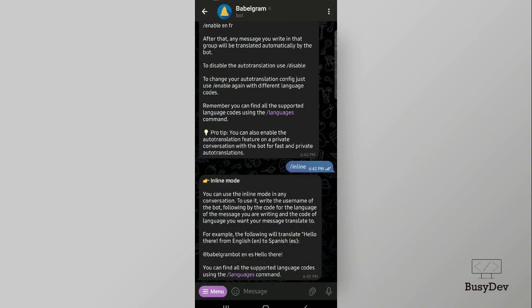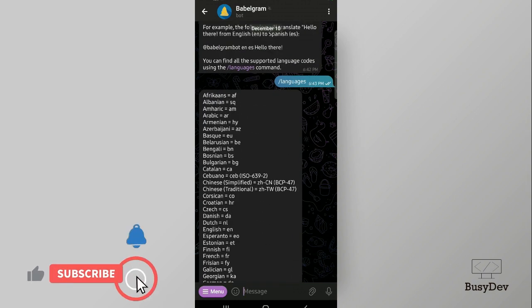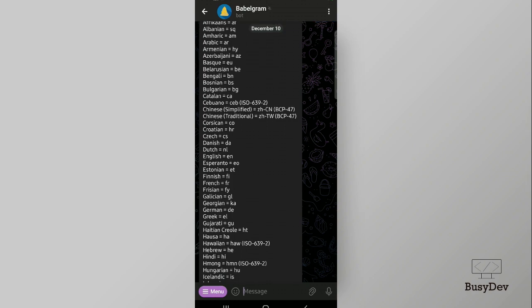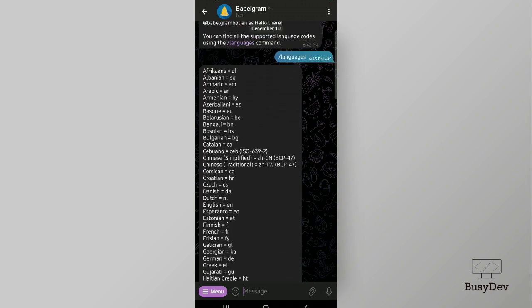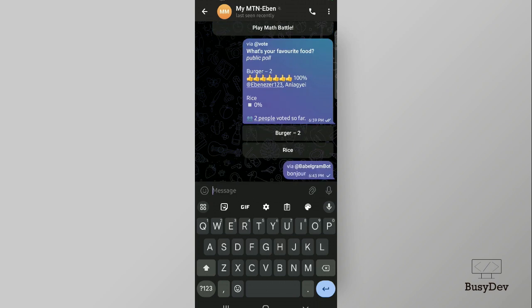Okay, so let's open the Babelgram bot and then let's explore the languages. You see the various languages over here, each has a code. You don't have to cram this in your head. Anytime you need to reference a code, you just come here and cross-reference. What we want to do is convert our text from English to French. So we specify EN-FR and straight away "bonjour" comes.